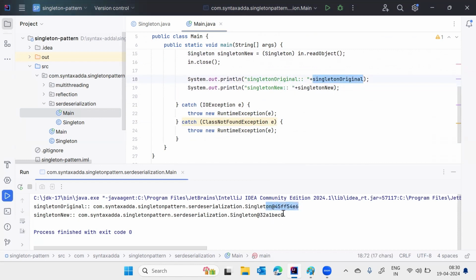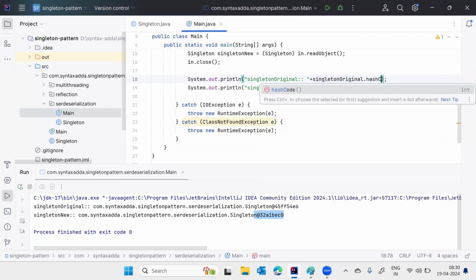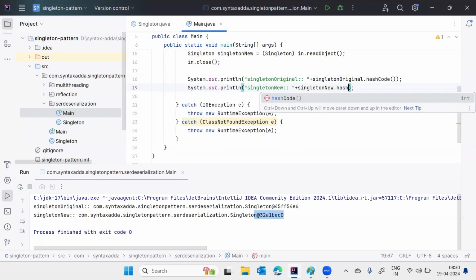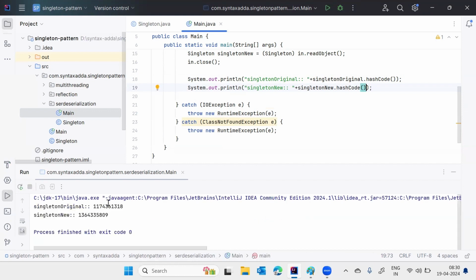is different than what we are getting after the deserialization. So here, this way, this singleton pattern is breaking, right? Even if you want to see the hash code, you can see the hash code also the same way. Hash code, right? Just save it, run this. We are seeing different hash code, means different object, right? So this is no longer following your singleton pattern.